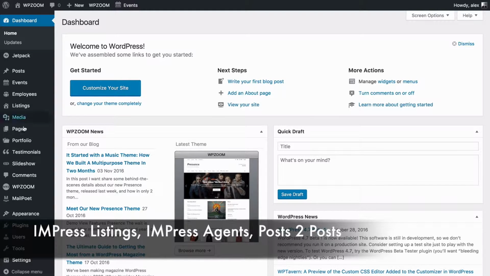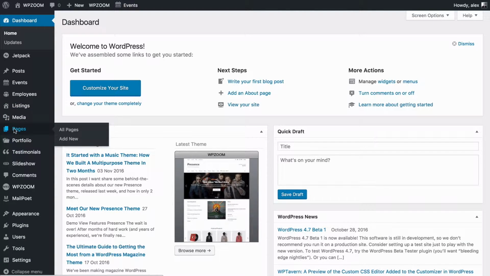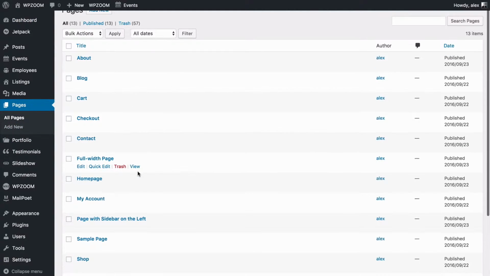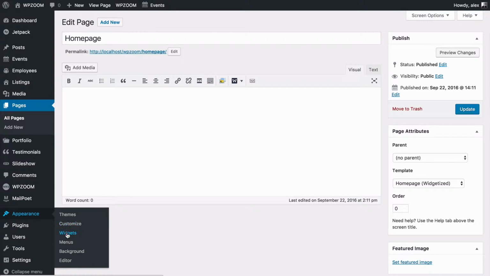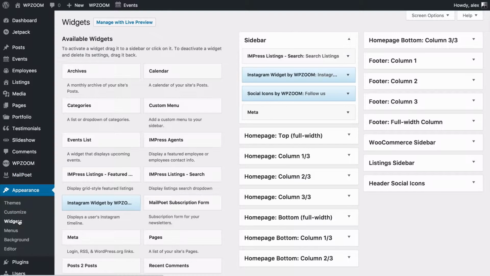I've also got the homepage set up with the widgetized layout. So as you'll remember from the setup video, let's go to Pages and then Add New. Here I've got a homepage already added. That's just the template homepage widgetized. I've also imported the widgets from the demo content. So we go to Appearance and then Widgets.